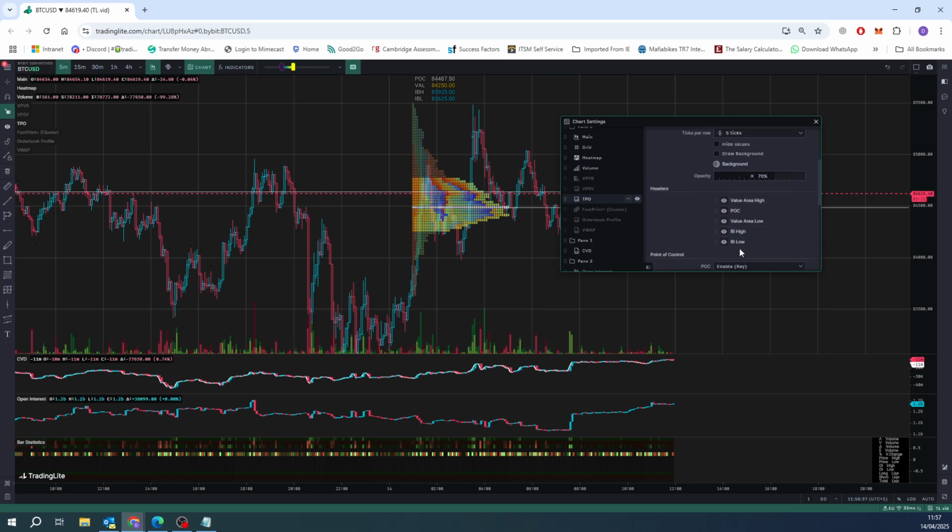If you want to have the naked time pointer control, obviously you enable ray and then your naked extension, and then just choose your color. With this one as well, though, you can't necessarily change the width of the TPO profile, like the blocks on the left hand side of the profile. Initial balance then doesn't really work for Bitcoin.